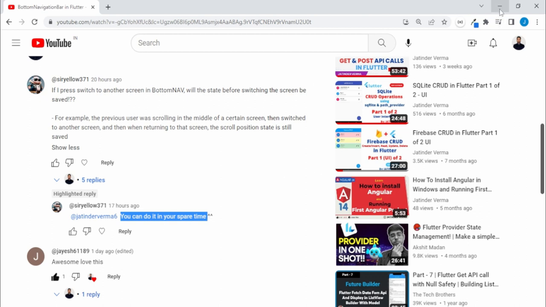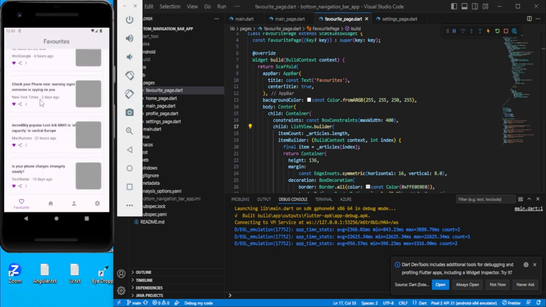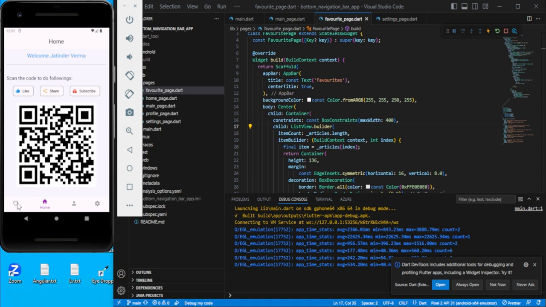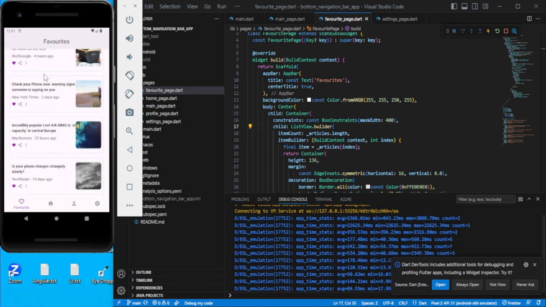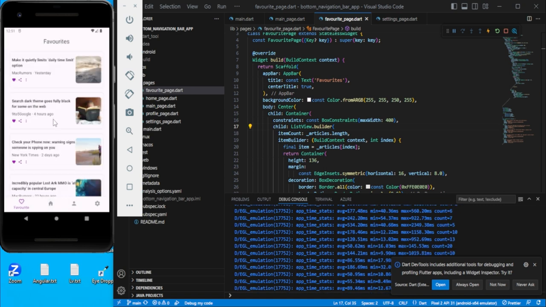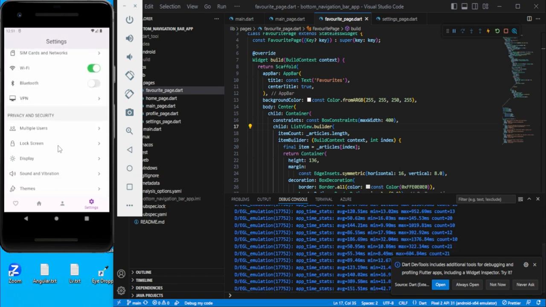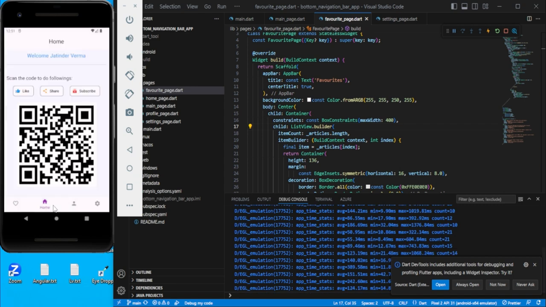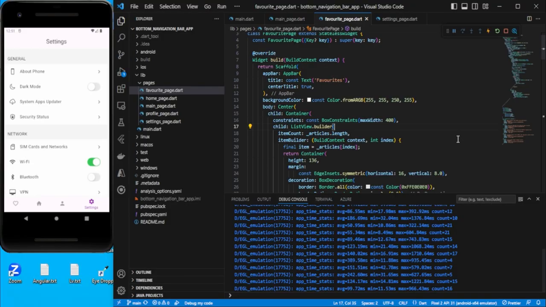So let's go to the project and see the same. In this project, if you go to the favorite page, you can see it is scrollable. Let's say I want to keep the scroll position up to this point. If I go back and return to favorite, you can see this position is not maintained. It is scrolled to the beginning. Same for the settings page: I scroll it to privacy and security, go to the home page, come back, and this scroll position is not maintained.